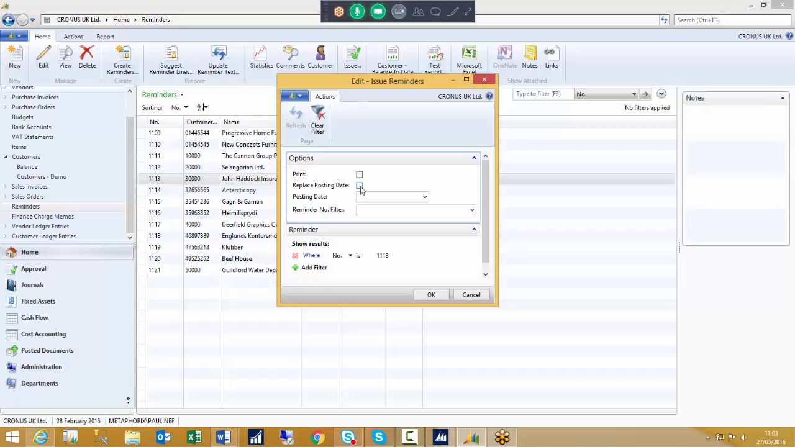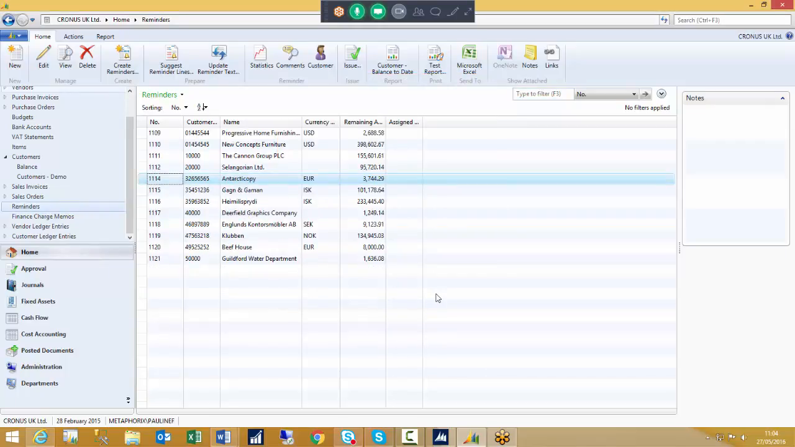But depending on when you have run your reminder letters, you might want to change the date that is on the documents, and you can do that by just ticking the replace document posting date and popping in a new date there. In the Reminder Files tab, you'll notice that it is being filtered on just that one for John Haddock. If I were to do it for all of the customers, then I would simply just remove that filter. So I'm just going to do that for him at the moment. And you'll notice John has now been moved from my list.